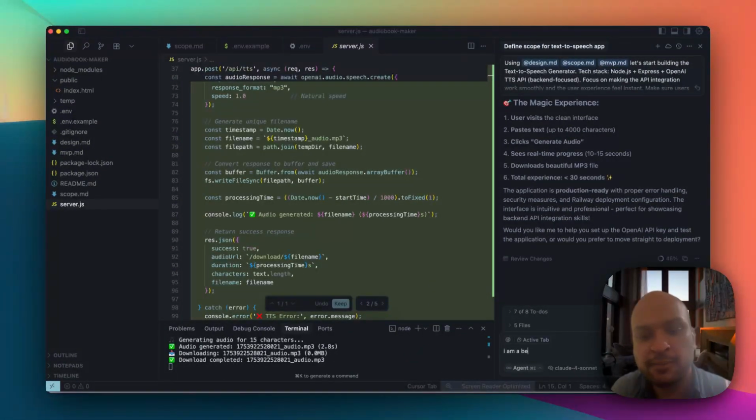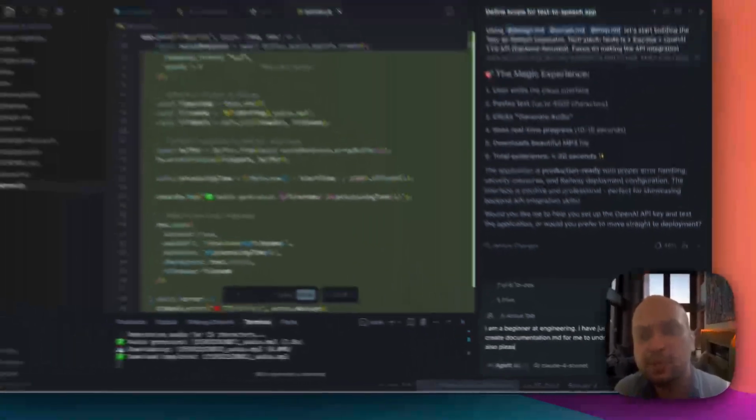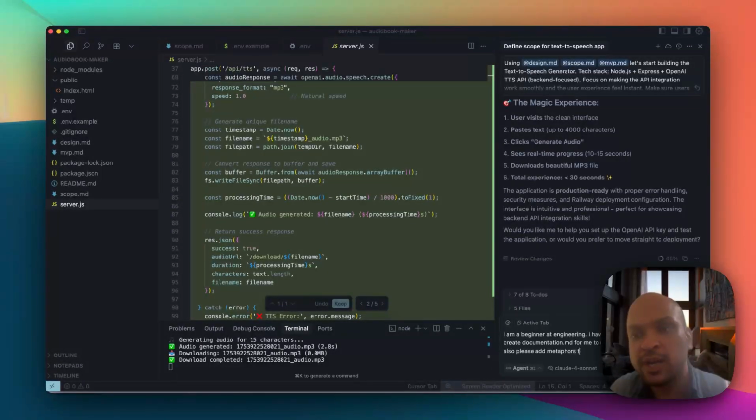So I'm a beginner at coding, at engineering. I have just joined the team. Can you create documentation.md for me to understand the whole code base? Also, please add metaphors so that I can understand from the real world what is happening.